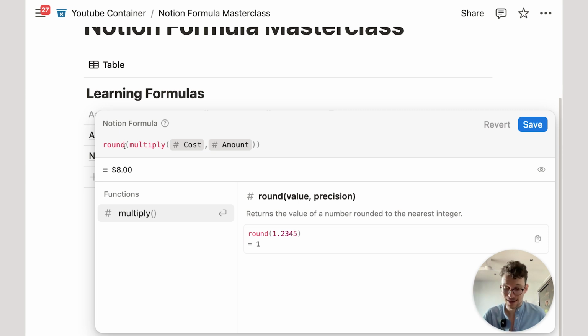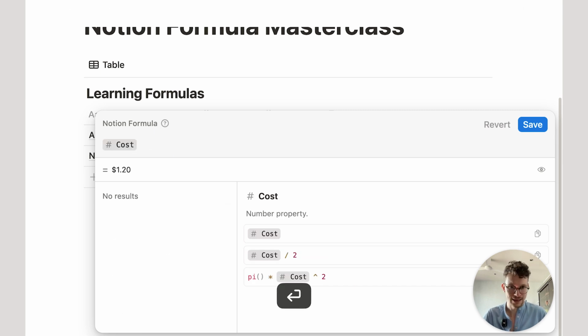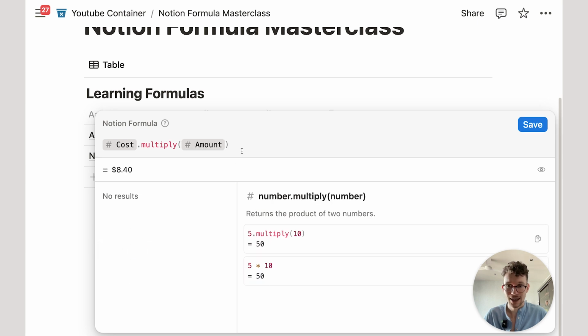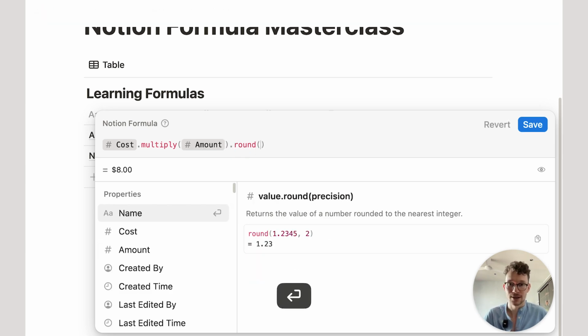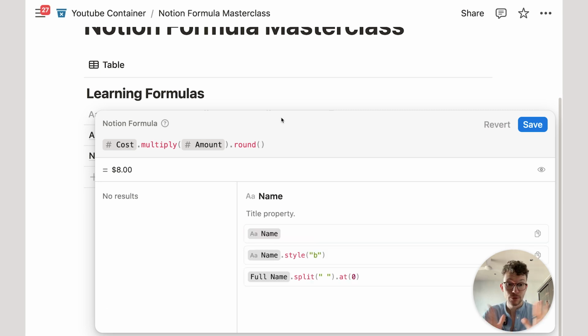Really, really complicated. But with dot notation, all we do is take cost, that's our starting value. Then we want to multiply cost with the amount. So far, so good. And then we want to take the result of that multiplication and round it. So we can now read left to right: cost, multiplied with amount, and then round it. Much easier to understand.